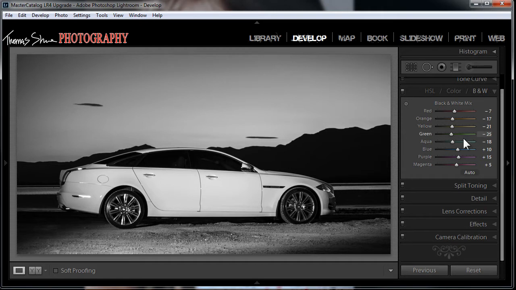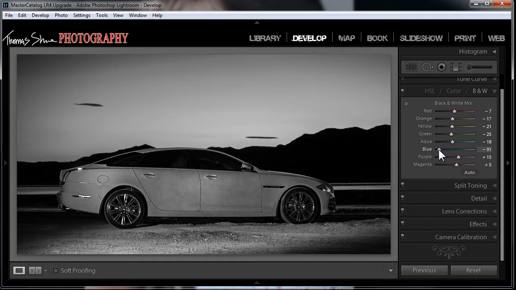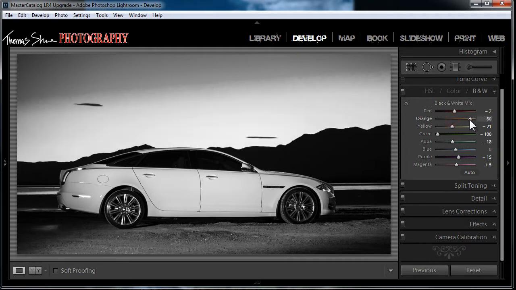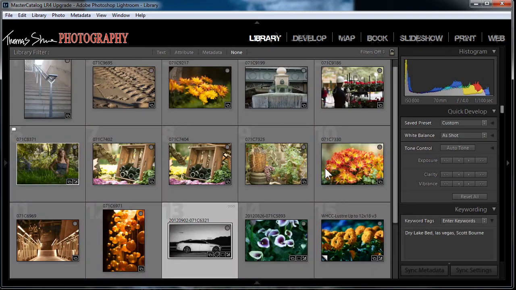You can come into these sliders and change some of the blue and maybe darken the sky some, but then it starts affecting that blue cast on the car. Maybe we'll try the green. In the green we can come down here, but we're not doing a whole lot to this image. And that's the reason why it's not really a good candidate for black and white. Let's go back.